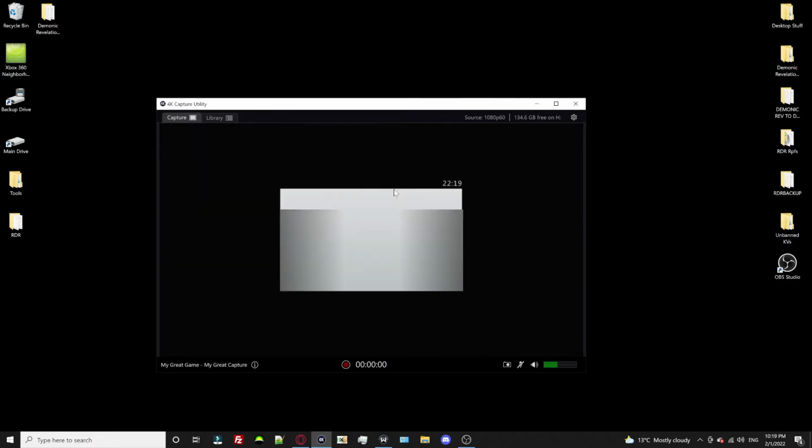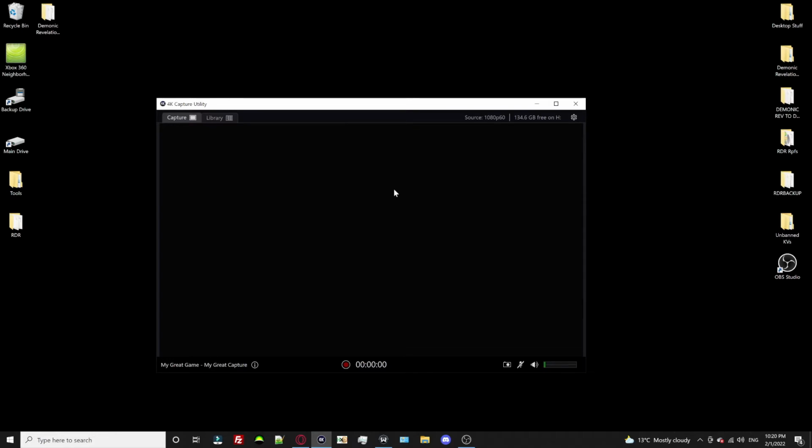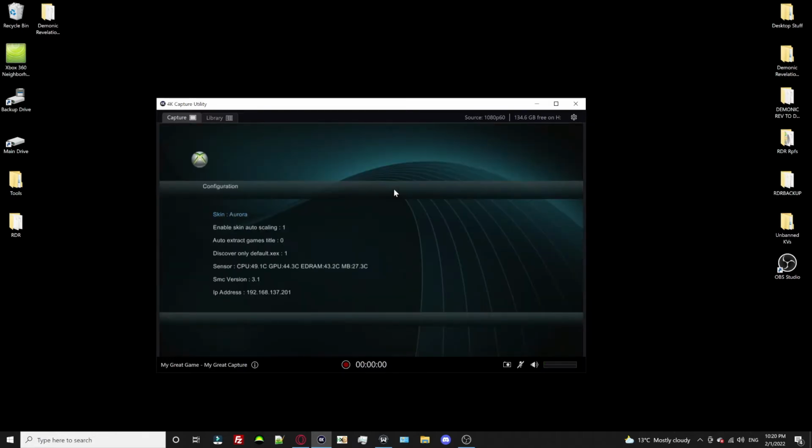Once it asks me to sign in, I'm just going to press the guide button to decline signing in. I'm then going to go to where I have my games, which is going to be USB 1. I'm going to go down to RDR touch stuff, and then I'm going to go to RDR normal. And then I'm going to go down to the default to XEX and launch it.